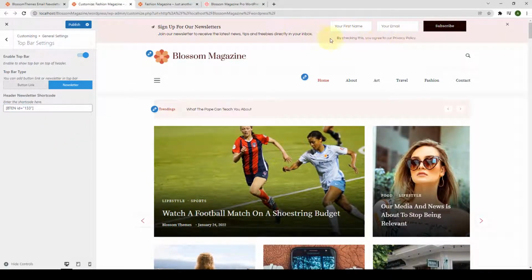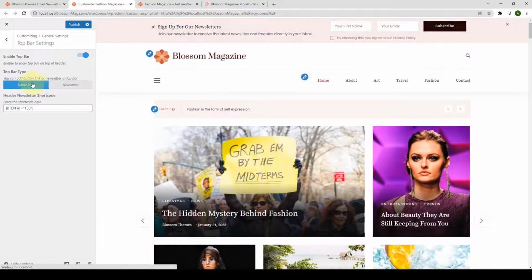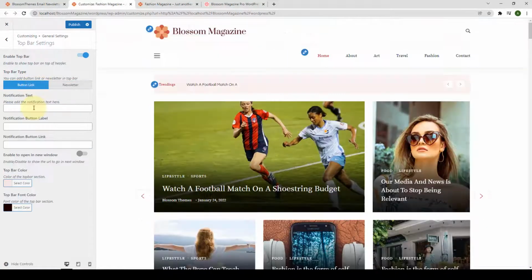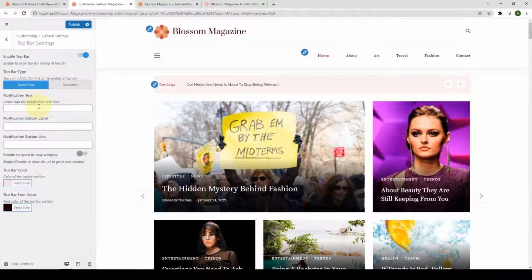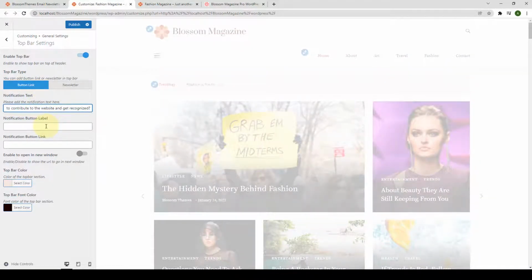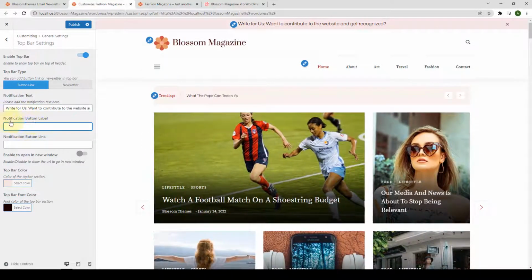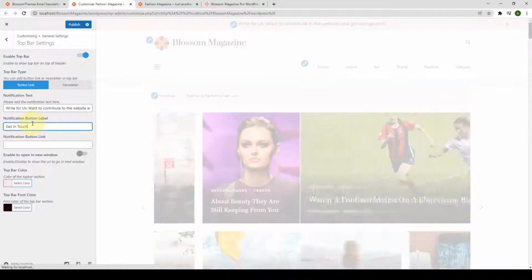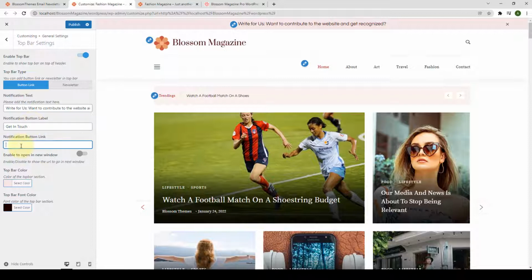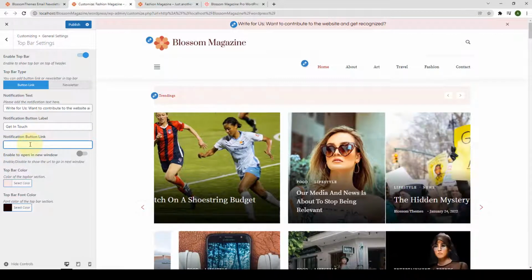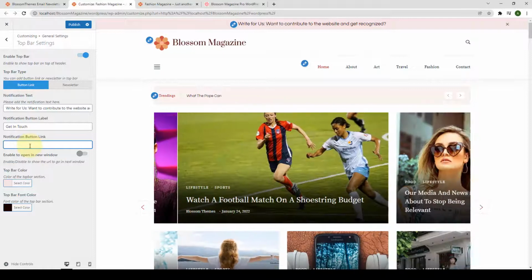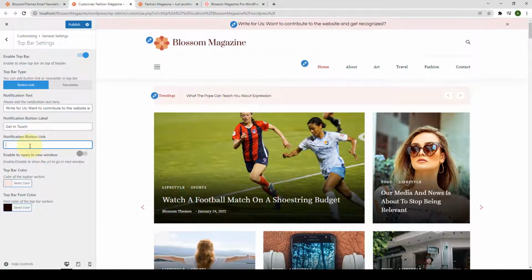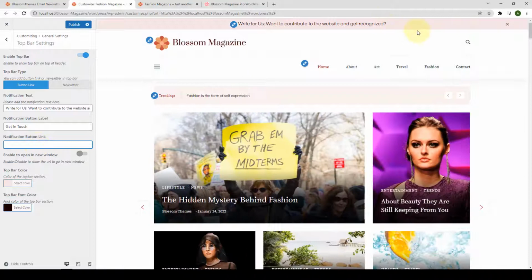As soon as you add in the newsletter shortcode, your newsletter will be displayed on your top bar. Now, apart from the newsletter, if you want to add in your own customized button link, you have to click on the button link option. Then you have to fill in the details. Let's add in the notification text first. Then you have to add in the notification button label. Finally, you have to add in the link to the page or the post where you want your visitors to land on when they click on the button, which will be displayed after you add in the link right over here.